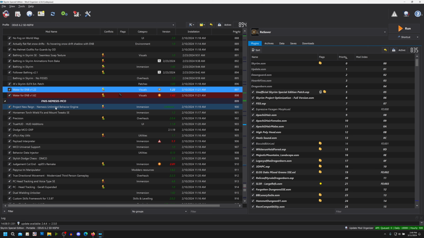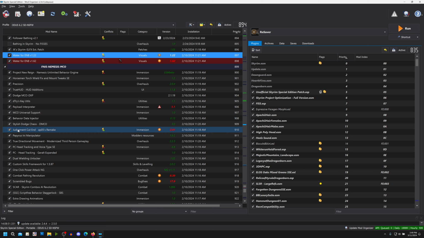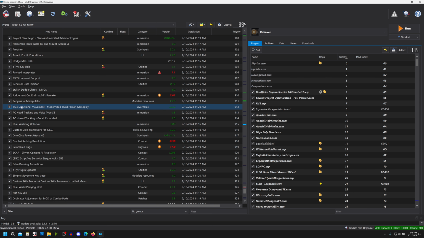Obviously I use Nemesis, using some mods for Nemesis, like this Horseman Torch Wield Fix, which allows you to hold the torch on the horse correctly. Precision, True HUD, a bunch of MCO mods, like the Dodge, all of this is for the MCO mods. Judgment Cut End is awesome, a finisher move. Stylish Dodge, another one that adds cool dodge effects. True Directional Movement, PC Head Tracking, these are all vital mods in my opinion. Dual Wielding Unlocker.